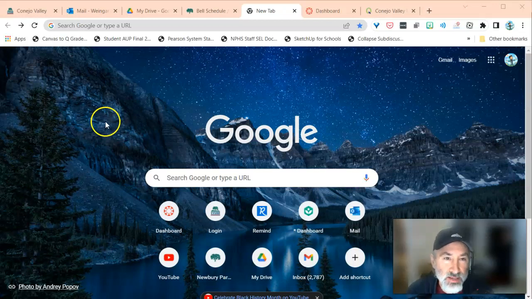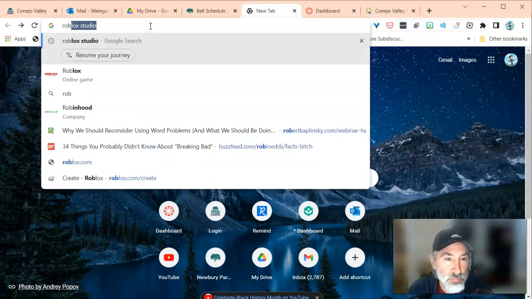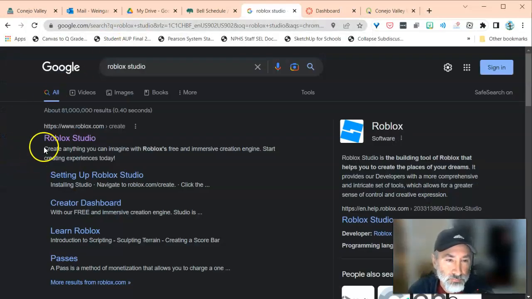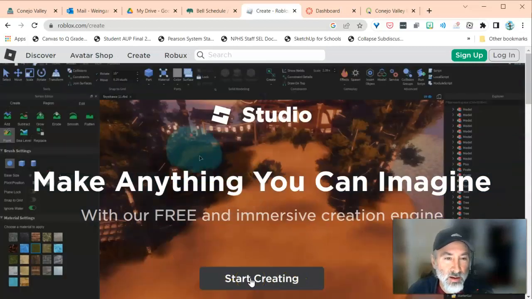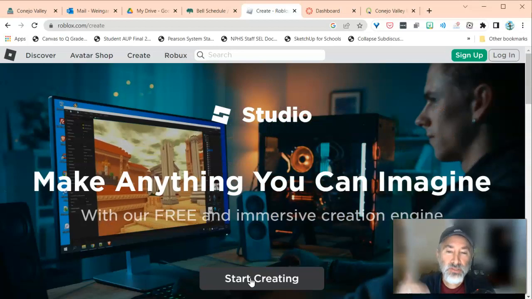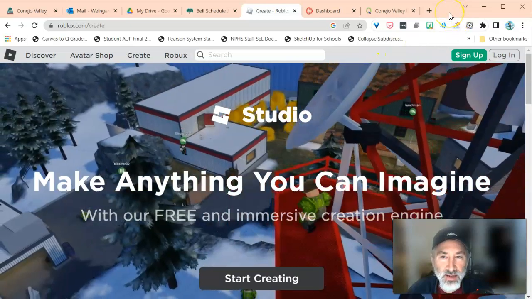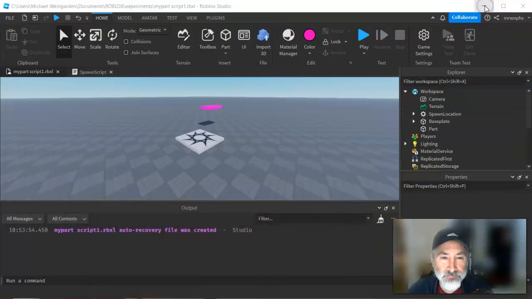So if you have a Windows computer or a MacBook or a Mac computer, you can go ahead and download Roblox Studio. You just go to Google and type Roblox Studio, and when you do, good old Google will return a link that you can use. And if you click Start Creating, you will be able to download and install the Roblox Studio development environment. So anyways, I've already done that, and I created an account. And let me go ahead and show you what I'm working on.